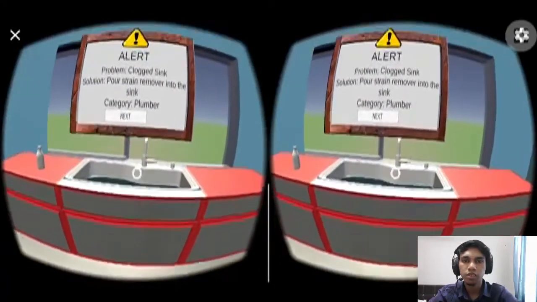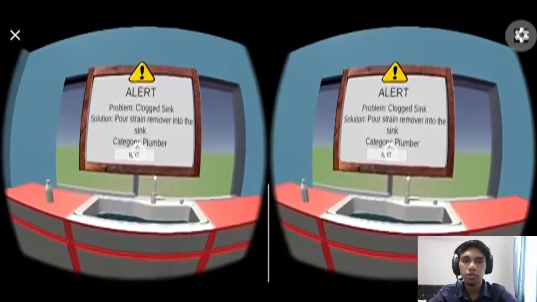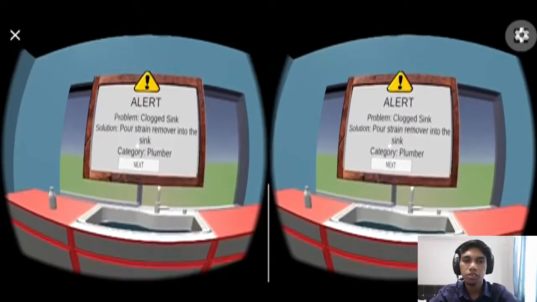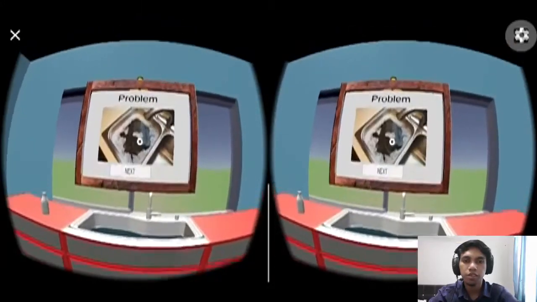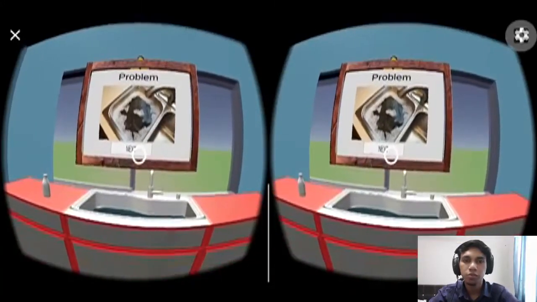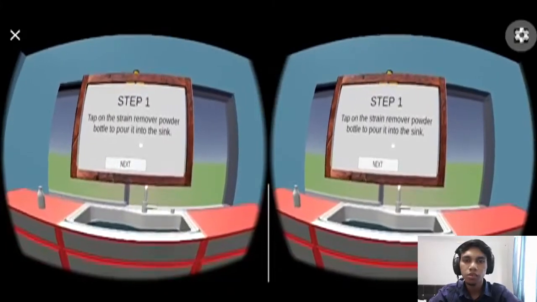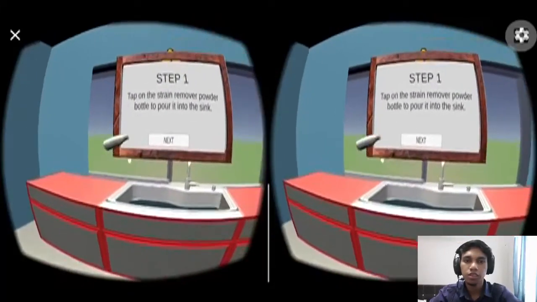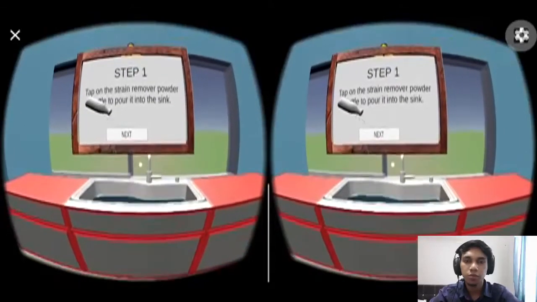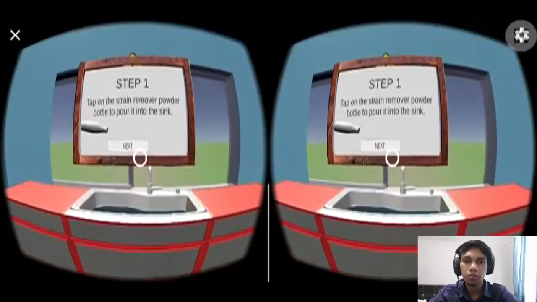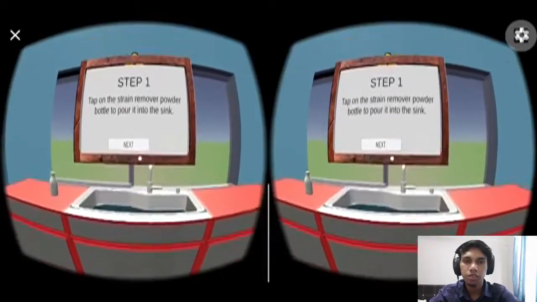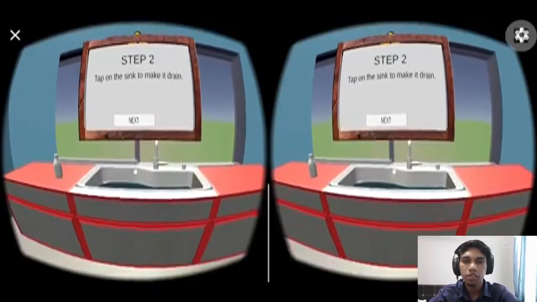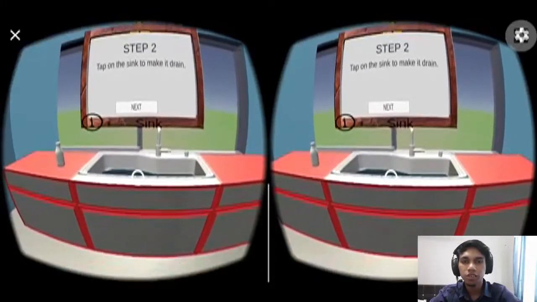Okay, the next alert sign is the clogged sink, which the solution is to put drain remover into the sink, and the category is plumber. Okay, so next, that is the problem. So tap on the drain remover powder bottle. Okay, and then click on it, and it will play the animation that will pour the powder into the sink, and then tap on the sink to make it drain.